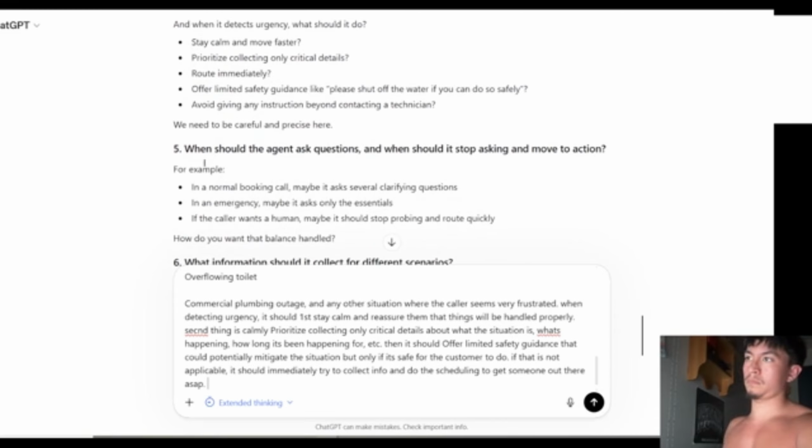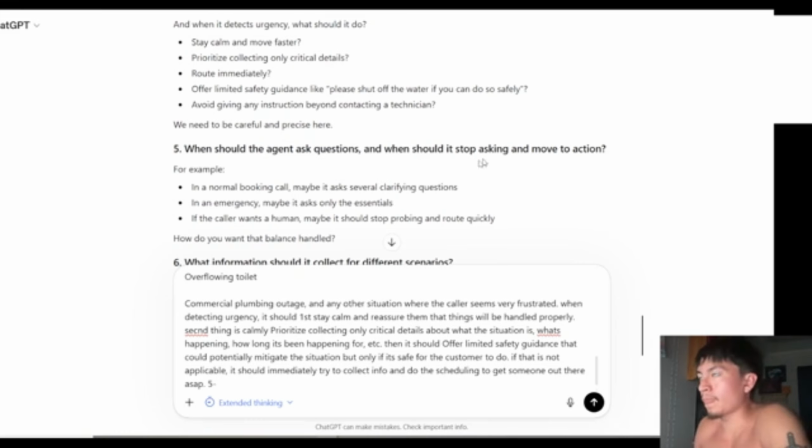That's pretty much it. Okay, now we're on question 5. Question 5 is asking when the agent asks questions, when should it stop asking and move to action? For example, in a normal booking call, maybe ask several clarifying questions. If it's an emergency, maybe it asks only the essentials. If a caller wants a human, maybe you should stop probing and route quickly. How do you want that balance handled?